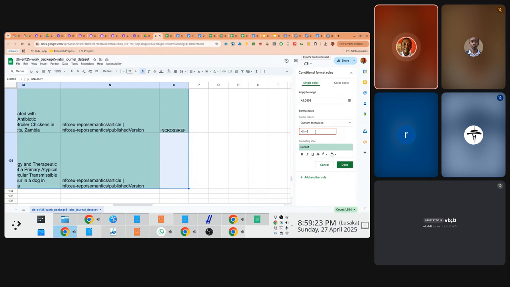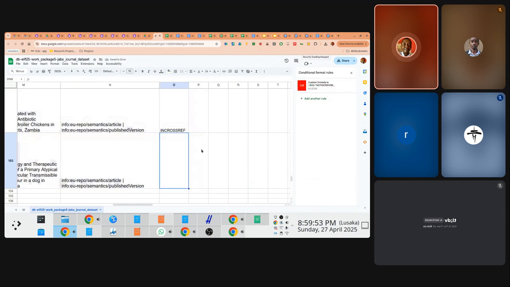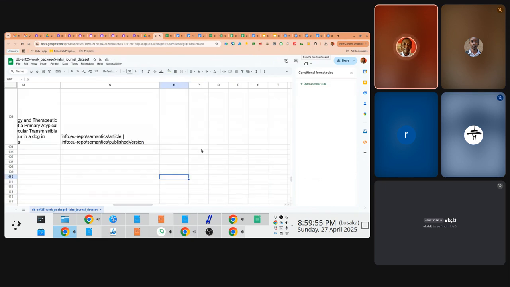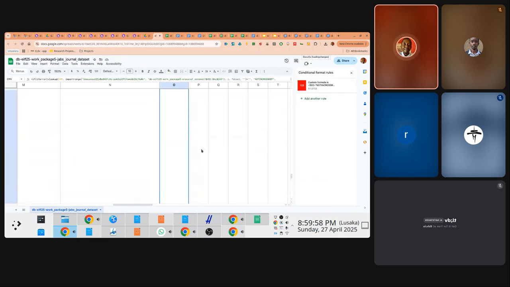The formula I want is to check column O. If column O, this is O2, is equal to not in crossref, color code it. I want it in red, bold, with white text, like that. So that if I'm a person going through this, I'll be able to see if something is not in crossref, if this has worked.